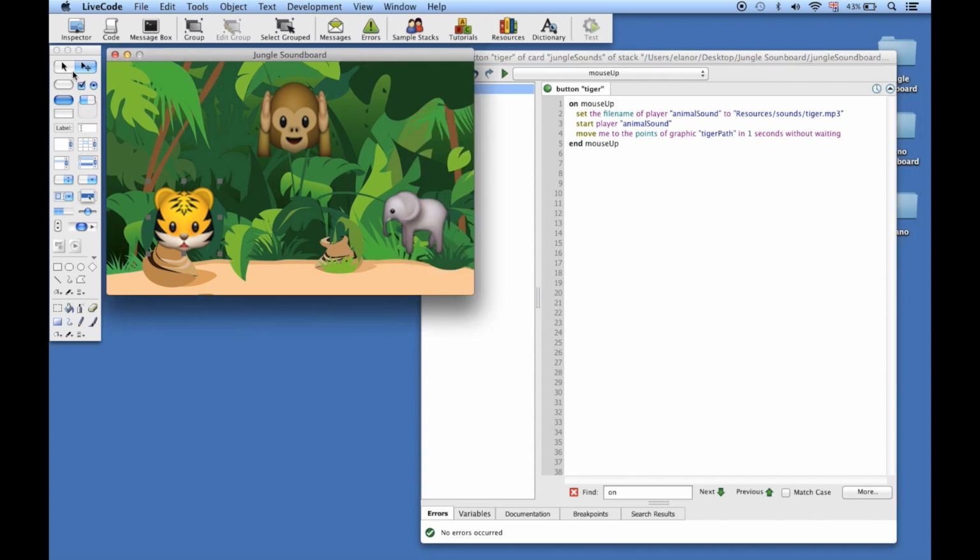So let's switch to run mode, and now when I click on my tiger, it should play the sound and it should move around the screen as well. So there we go, we had our animation and we got our sound playing. Now we just want to do the same thing for the other two.